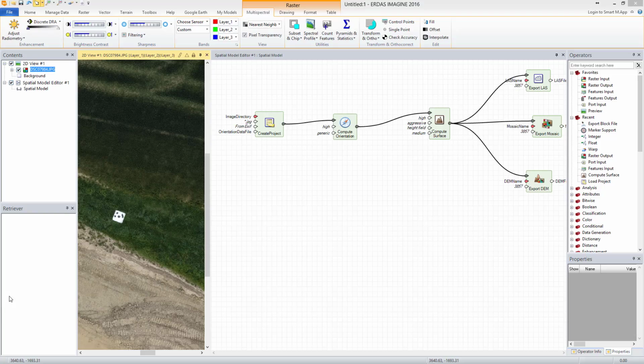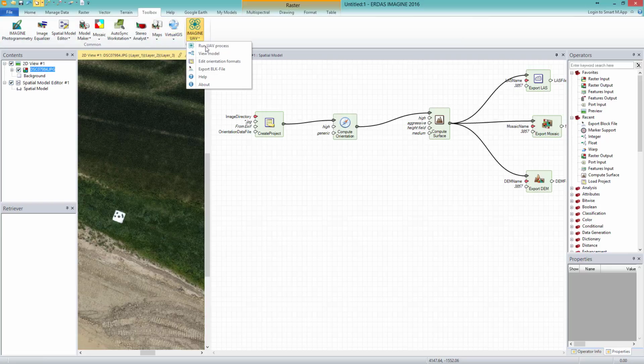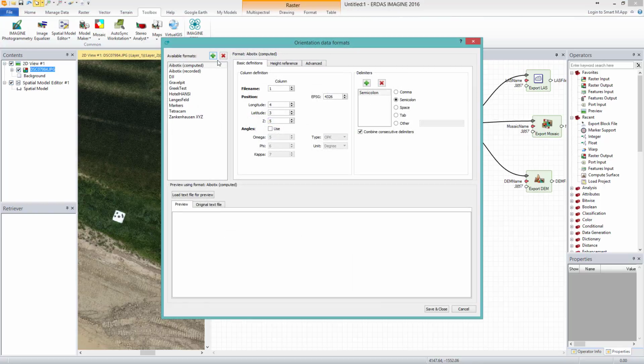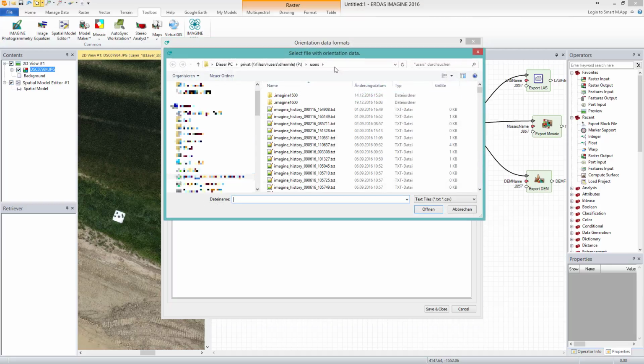Okay, before I open the orientation editor, here in my Imagine you can see in the left map view an image of one marker to which I zoomed in before. I never do have to touch them directly in Imagine. I just wanted to show you this marker again. Usually in Imagine, I go directly to the toolbox and Imagine UAV. In the drop-down menu, I select Edit Orientation Format. A window opens where formats can be created or altered. Here is my marker orientation file, Markers. I will show you the corresponding text file again. You have seen it before.